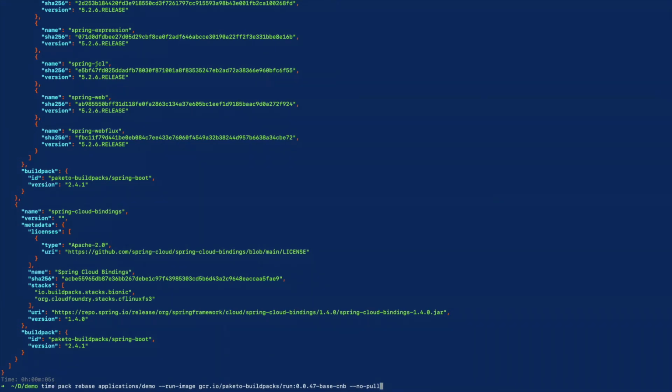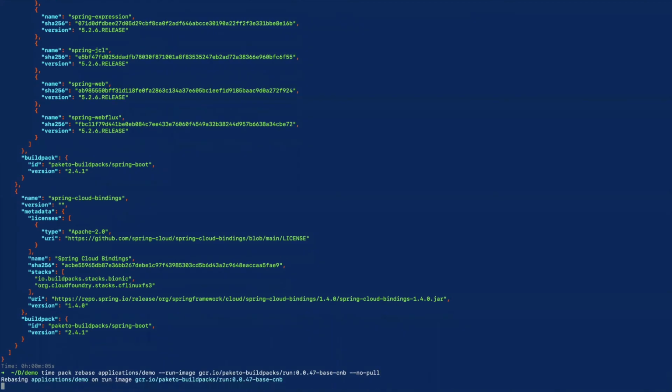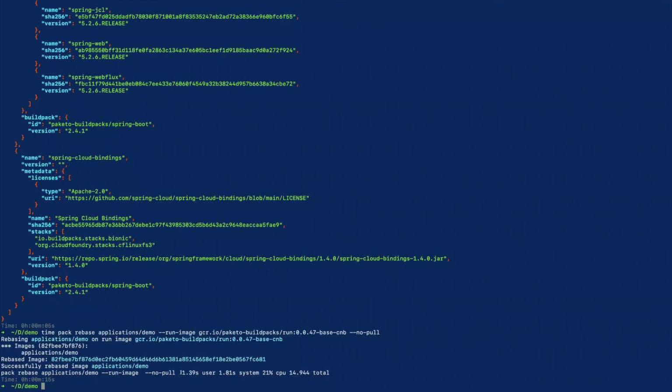But we're going to do a time pack rebase. We're rebasing that application's demo. We're going to change what the run image is underneath it. In this particular case, we're going to a different version. This version is 0047, which is a slightly newer version than the one we've been doing the demo on so far. And so if we take a look at what the time says, we managed to change the operating system underneath this entire application in 1.39 seconds, right?